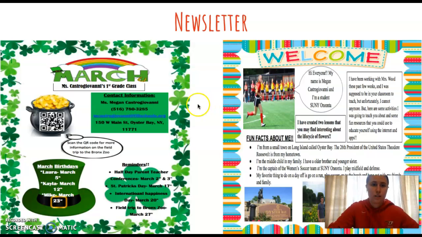And I also really liked learning how to add a QR code that's super helpful and an easy way for parents and students to get to the other information that I have relating to the newsletter.